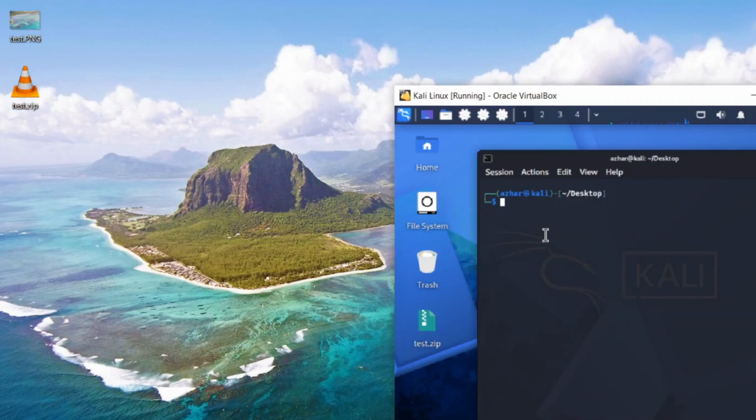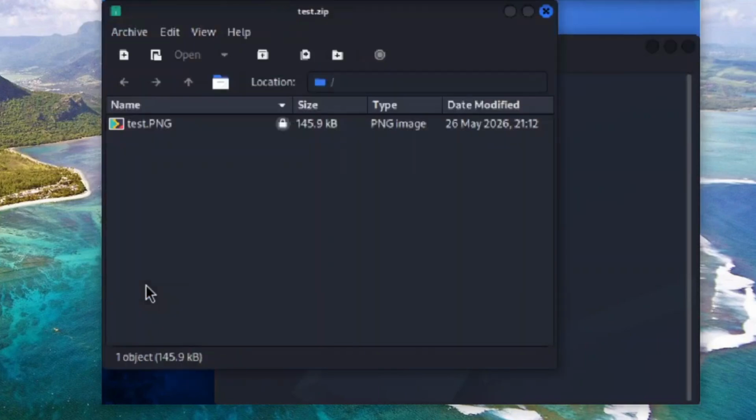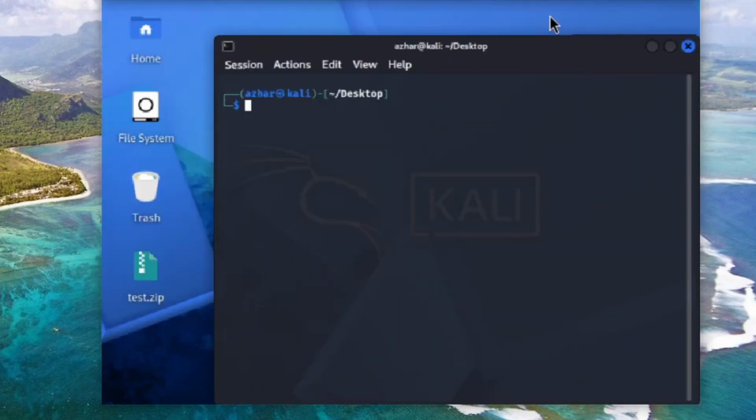Now I'll go to desktop, cd desktop. It's already on the desktop, right? So I have to use a few commands actually. See here. If I try to open this zip file with the PNG in it, it asks for the password. Click on cancel, and click on close here.